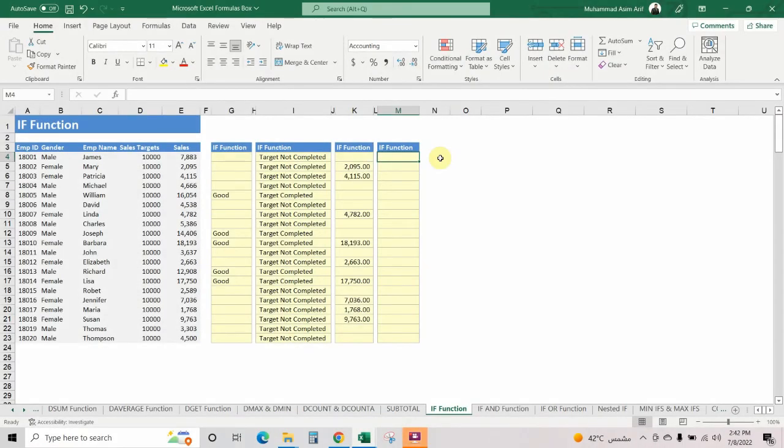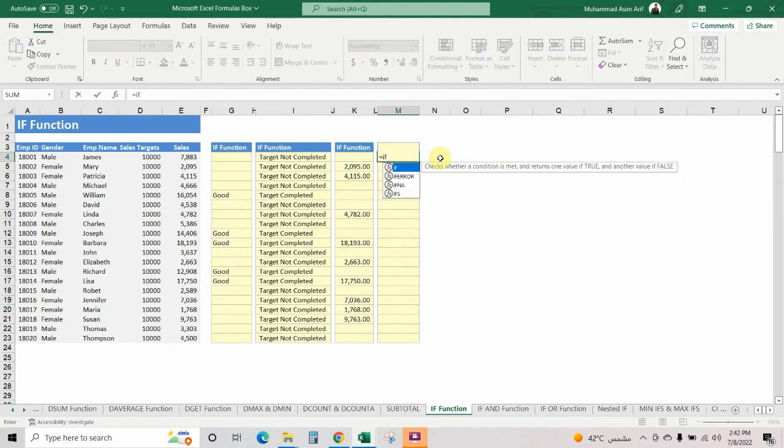In our last scenario, if any of the employees achieves more than 50% of the sales target, then we will give a 40% bonus of the sales. How can we do this? We will use the IF function again, equal IF bracket. So our logical test will be sales greater than 50% of sales target. Then we will give the 40% bonus of its sales.